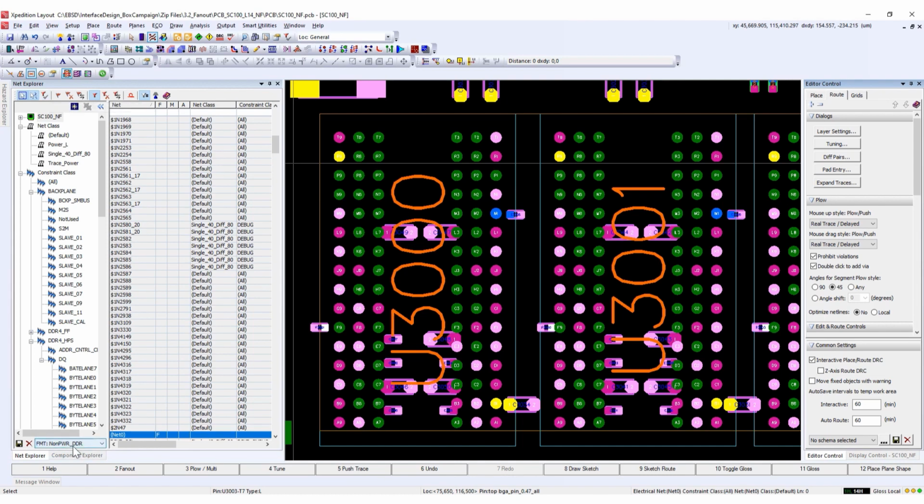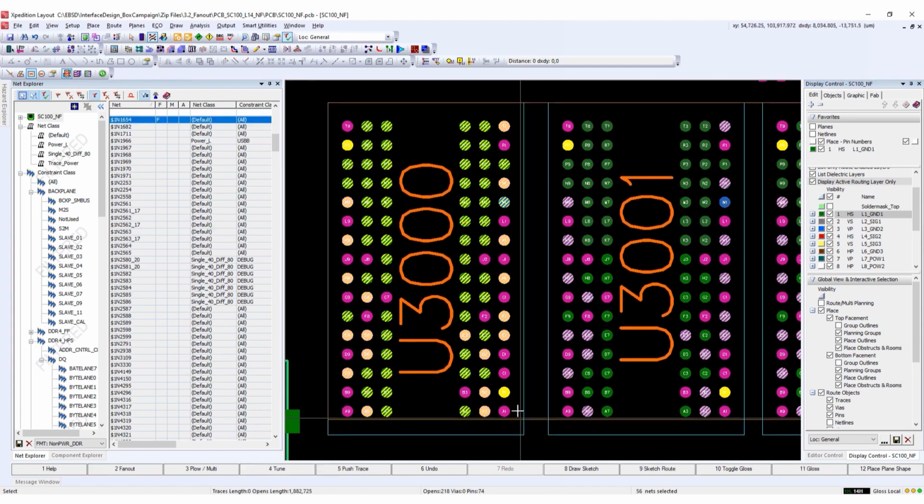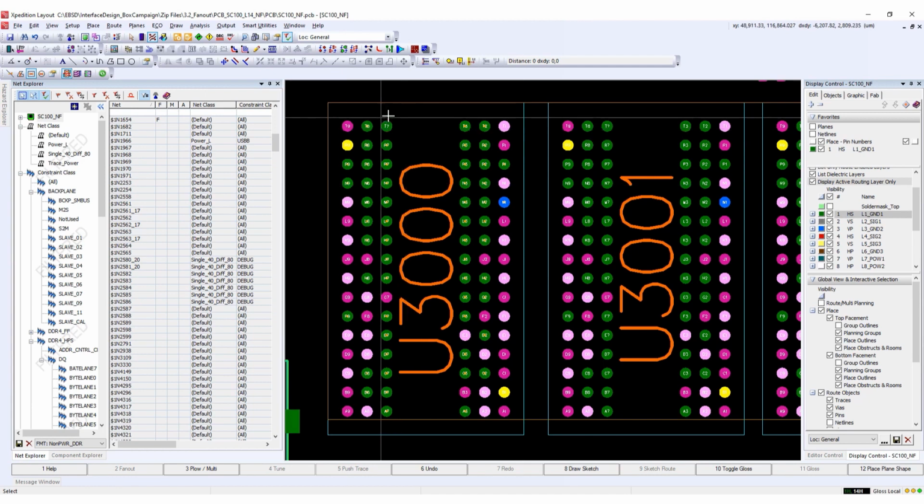So selecting my scheme in the Net Explorer and using the filter for net selection, I can area select all of the pins on the first chip, and only the non-power pins will be selected. In this case, the purple and yellow pins are the power pins, so they remain unselected due to my pre-configured scheme. Now using the fanout command, F2, I can automatically fan out these pins.